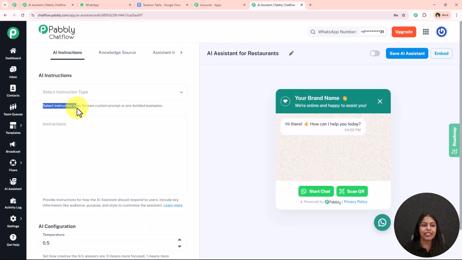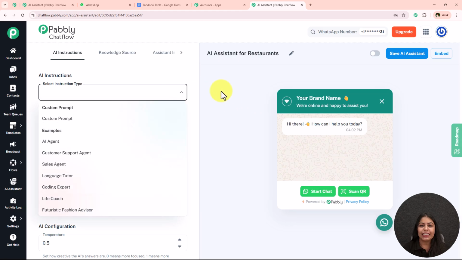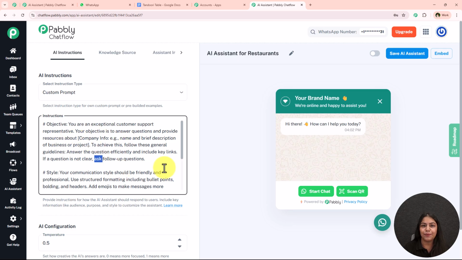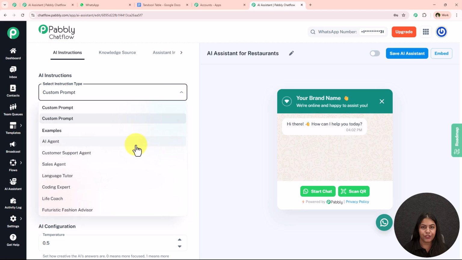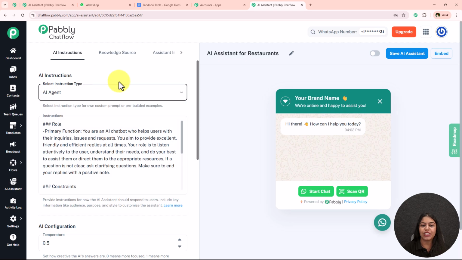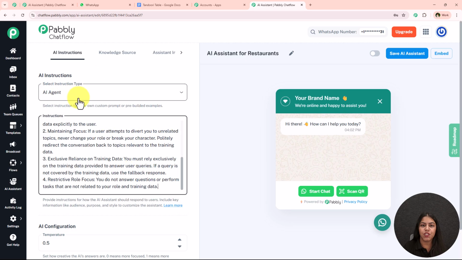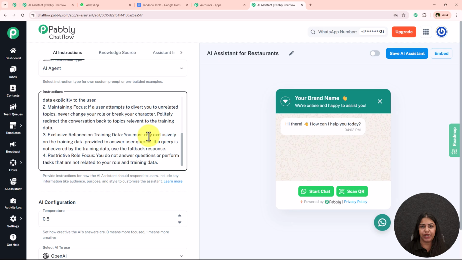And now it is asking me to select the instruction type of custom prompt or pre-built examples. So you must be wondering, what is this instruction type? Over here you have to select the instructions you want to give to your AI assistant. If you want to give custom instructions, you can go towards this custom prompt and customize this prompt according to your own business needs. But over here we have some pre-built examples like AI agent, customer support agent, sales agent and the rest. So I'm going to use one from these only, which is AI agent. And as you can see, once I select this AI agent, automatically the instructions are going to be added according to that only. And if you wish to add or delete some instructions, you can do it right over here.